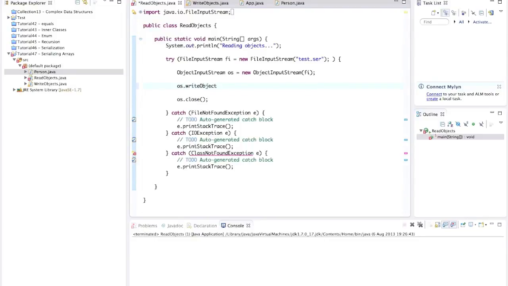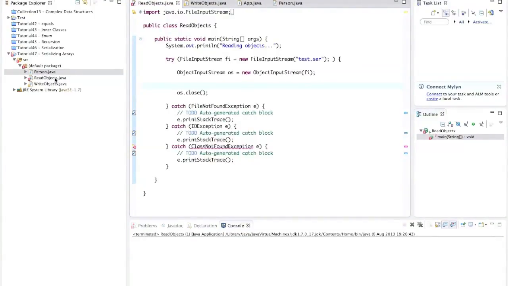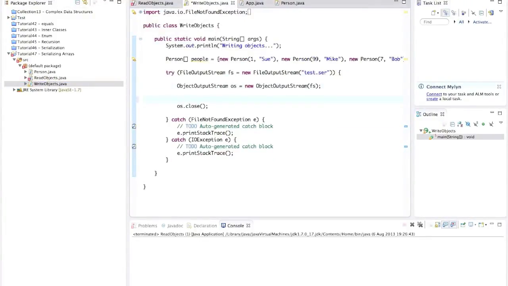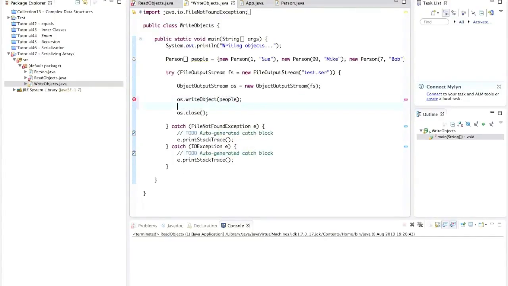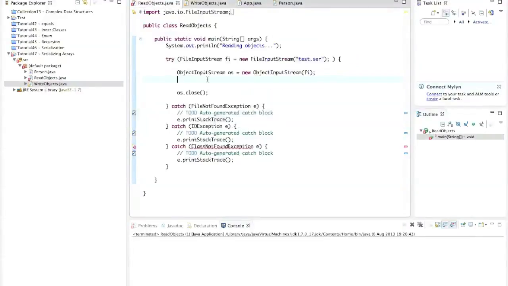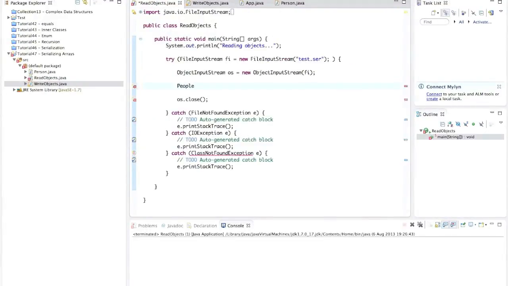Actually, it's the wrong file. Let's go to the write objects file, sorry. There we go. So let's write this array. Let's say os.writeObject people. And in this read objects file, let's say person array people equals, and I'll cast to the right type here, and I'll just say os.readObject, like that.